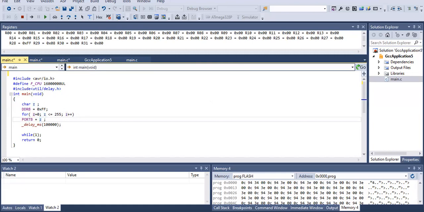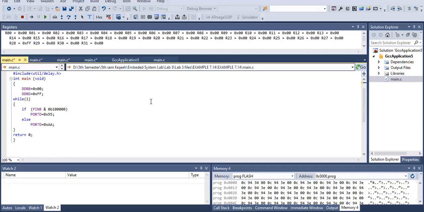Then we have this program, where DDRB is an input port and D is an output port. While loop uses the if command: if PINB is ANDed with 0b01000000, then port D outputs 0x35, or else, if this is not the case, we will get all AA on port D.